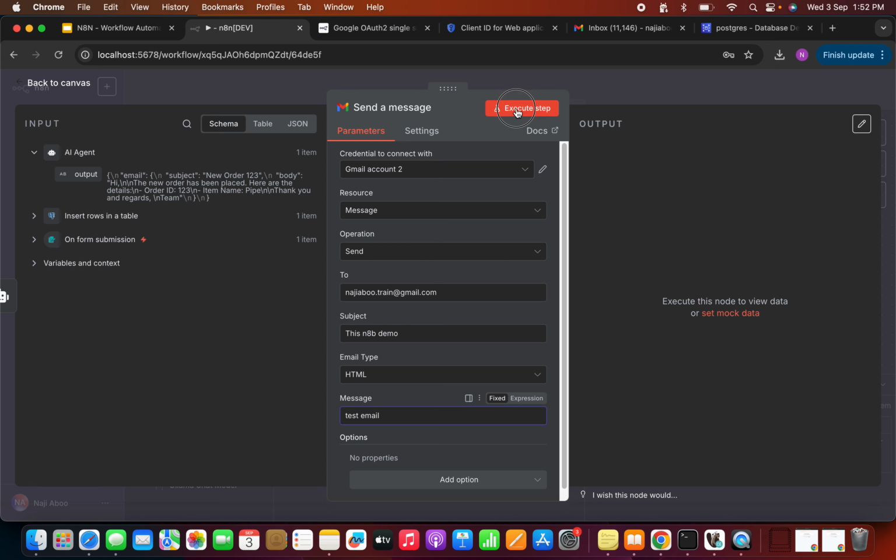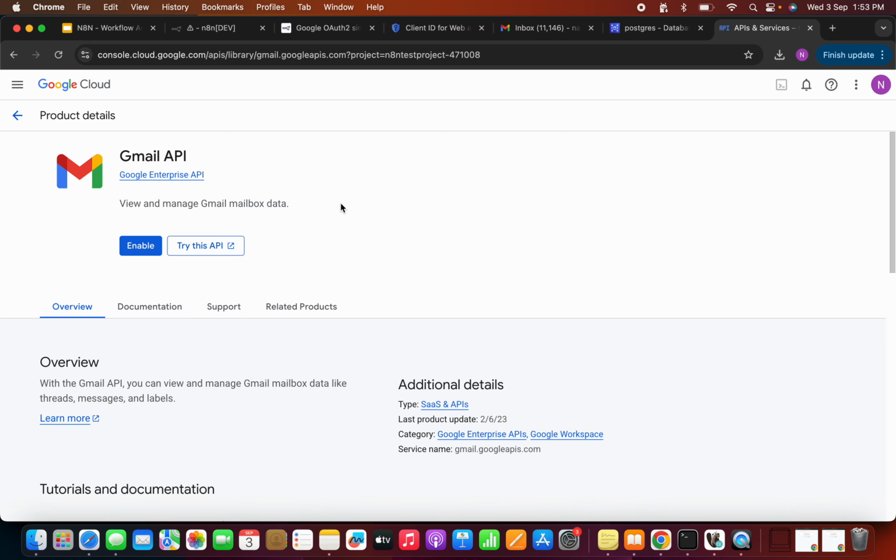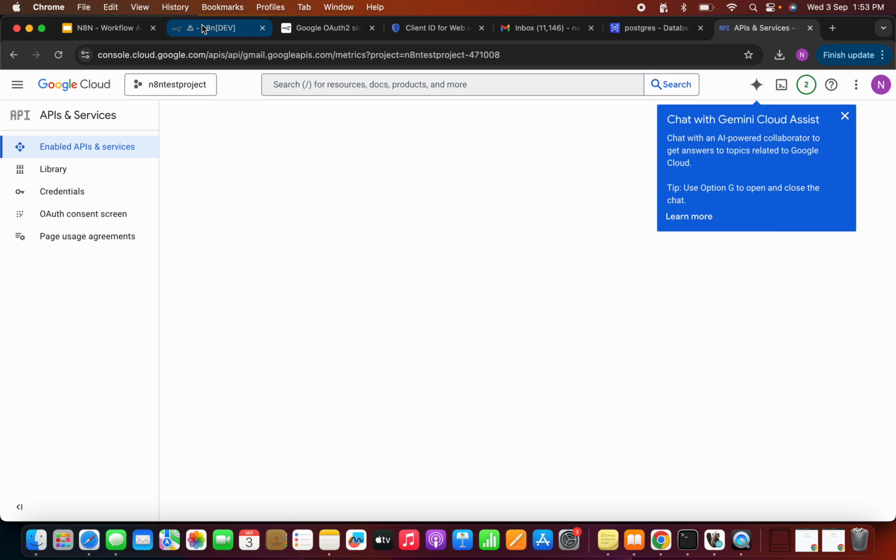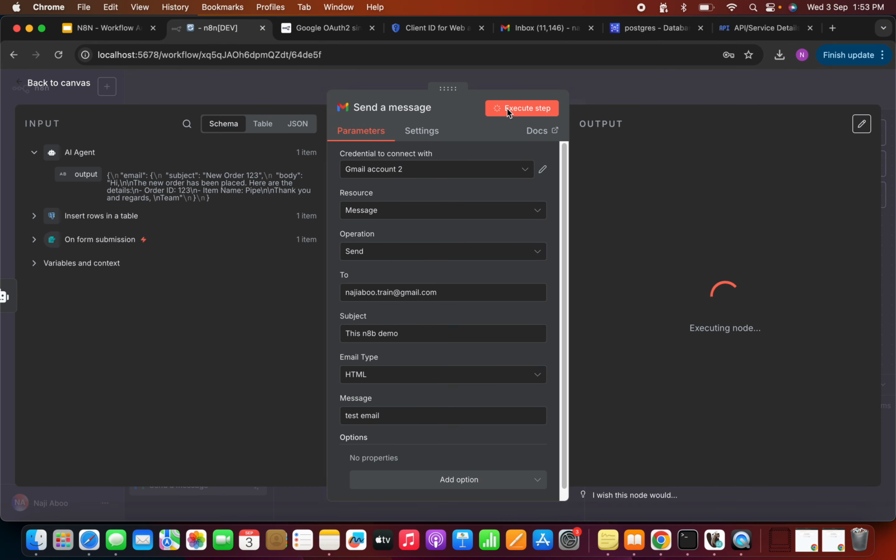So let me execute it. Okay, I'm getting an error. It says Gmail API has not been used in the project before and it is disabled, enable by visiting. Okay, I need to enable this thing. Maybe I missed one step. So let me go and paste it here. Okay, I need to enable this Gmail API. So I have done this. So that is enabled. Now let's go back and execute it again.